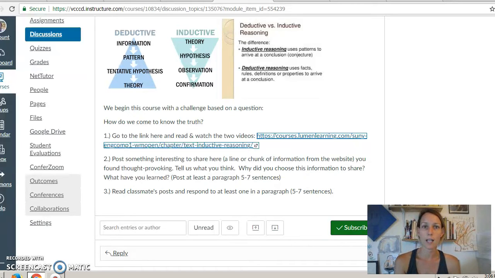You don't want to just write, I agree, I completely agree, you're so smart. Even though you can write those things, you want to explain why. What do you agree with? And then add to the conversation, develop it with something thoughtful so that they can read your response and they can glean something important from it as well.